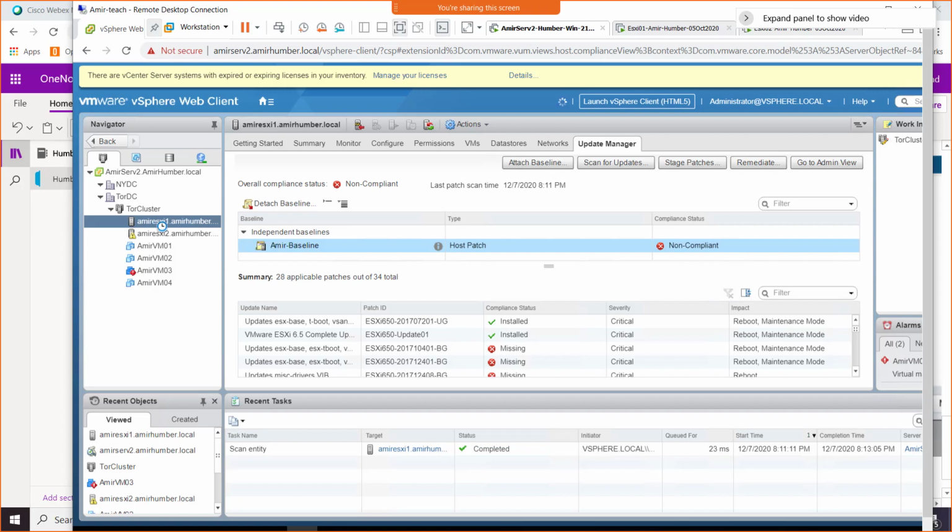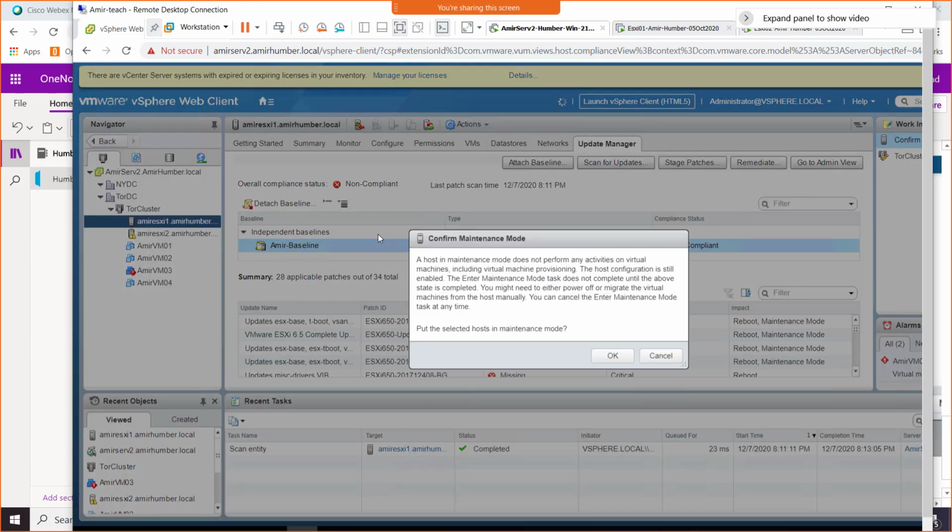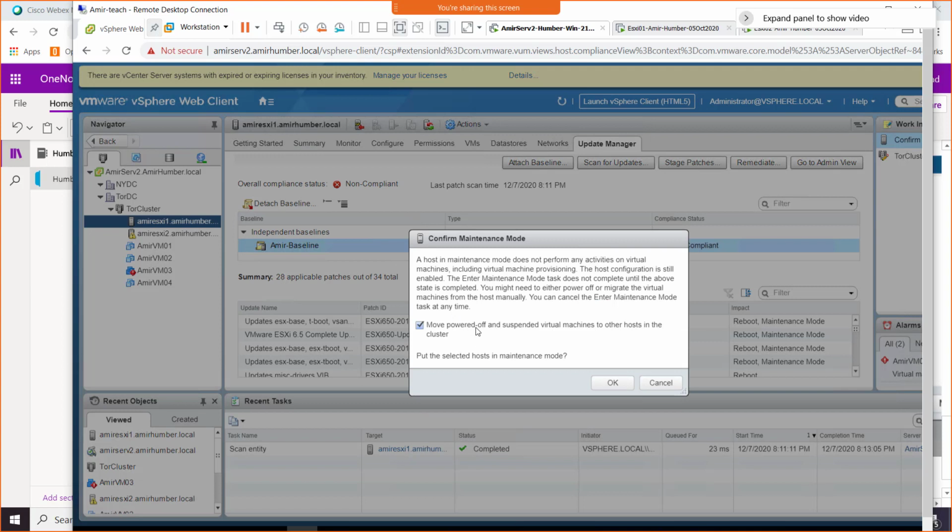So I'm just going to right click on this host. Let's put it on maintenance mode. How do we do that? Right click on the first host, and there's a maintenance mode option written here. Click enter maintenance mode, right? And it says here, do you want to move away the powered off machines and suspended machines? I say don't move anything anywhere. If it is powered off and suspended, why should we move? If it is powered on, then we should first vMotion it away from this particular host to another host, suppose there were a lot of other hosts.